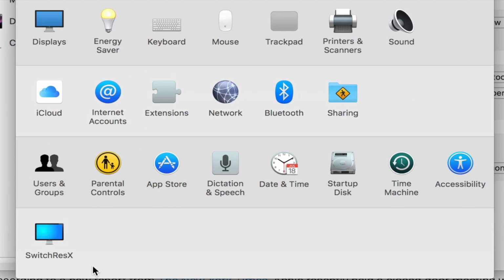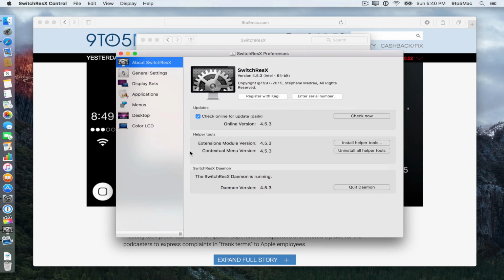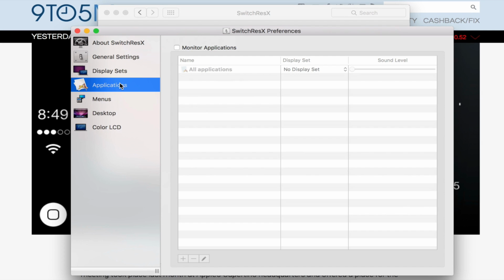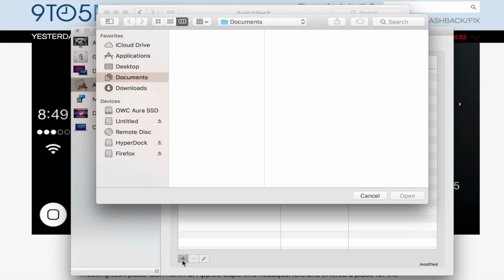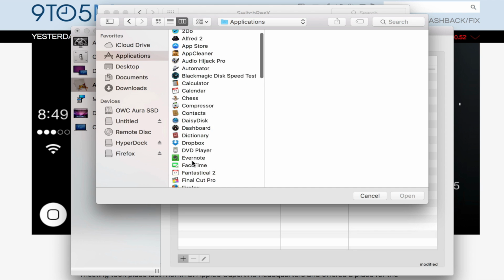Once you install it, you're going to find it in the system preferences. You just open that up, and then you're going to see where it has this little menu here. You want to click Applications, and then click where it says Monitor Applications. And now we're just going to add Final Cut Pro to its list of monitored applications so that once the app launches, it'll automatically adjust the resolution.